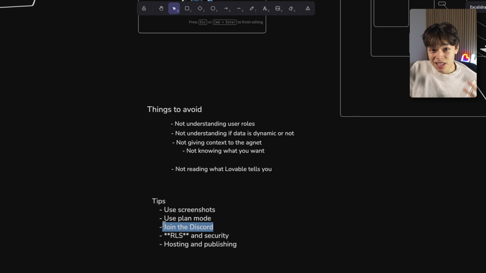Maybe you want to talk with Lovable about potentially adding a feature. And maybe when you're debugging, you can use plan mode. You can also join the Discord server if you ever get stuck and you want to talk with a real person. There are usually people almost all the time in the Discord server that you can talk to.